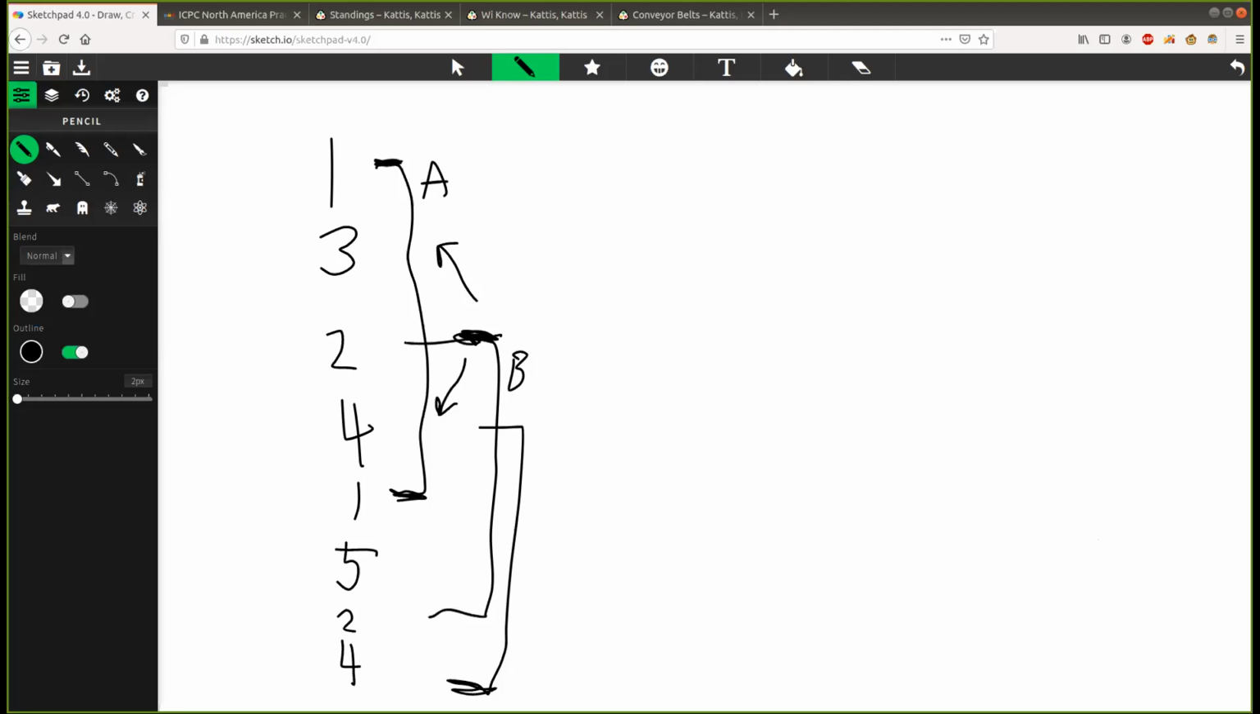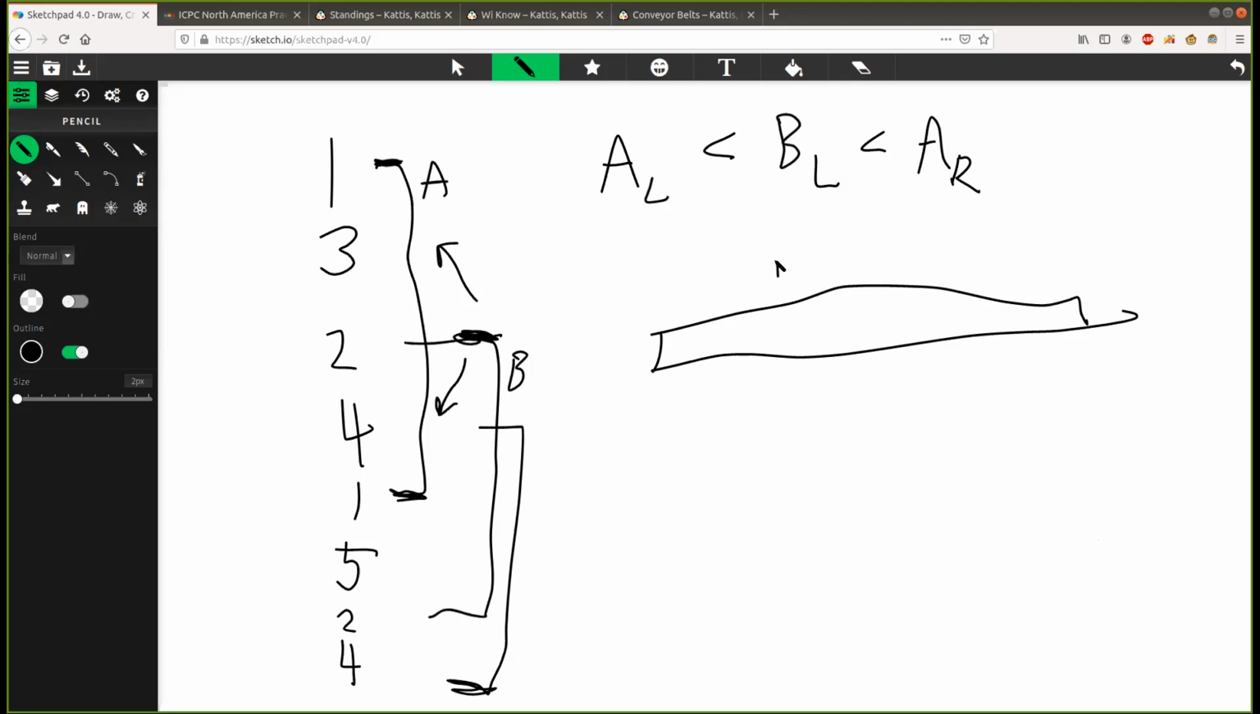Okay, so basically the condition is A left is less than B left, which is less than A right. Let's say I'm processing an interval and I'm wondering if it will be the A interval for a future B. We have AL here, and we have AR here. That means the value A is a candidate for any BL in this range.